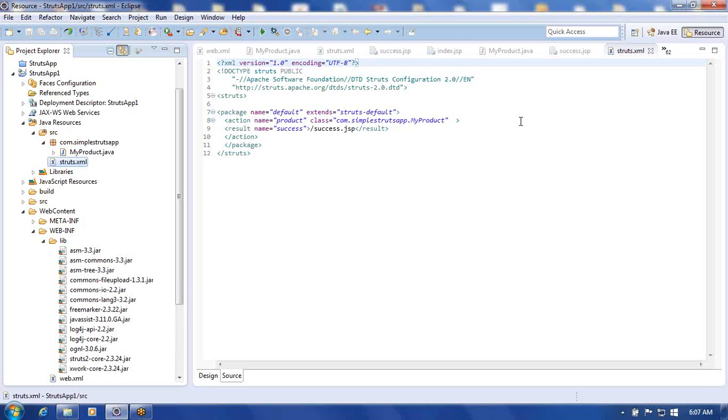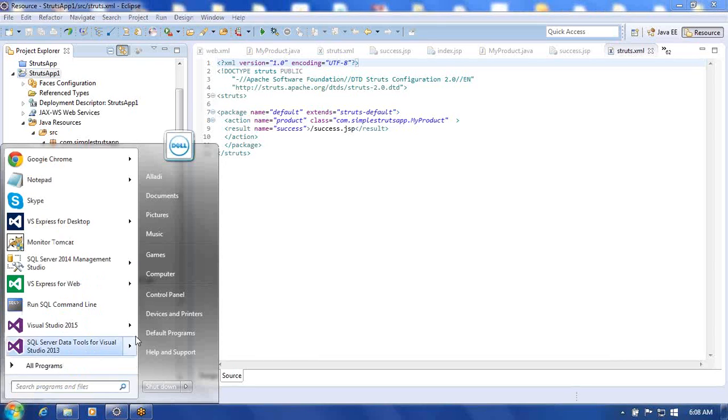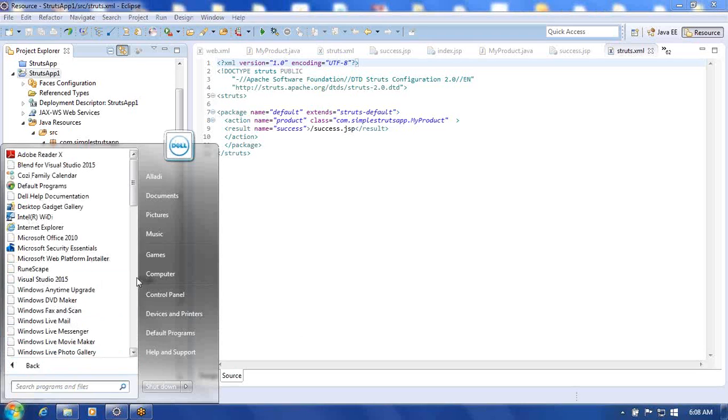So let us see first of all how this is going to work. We take the Struts app and try to render it with Tomcat. Let us start Tomcat here.